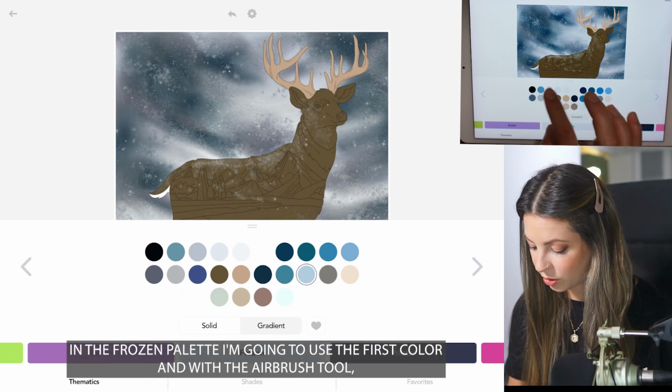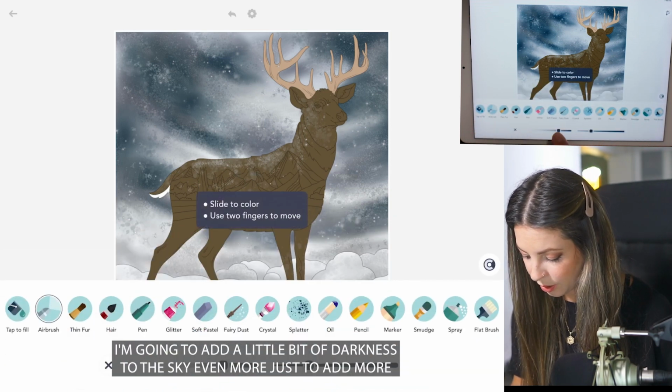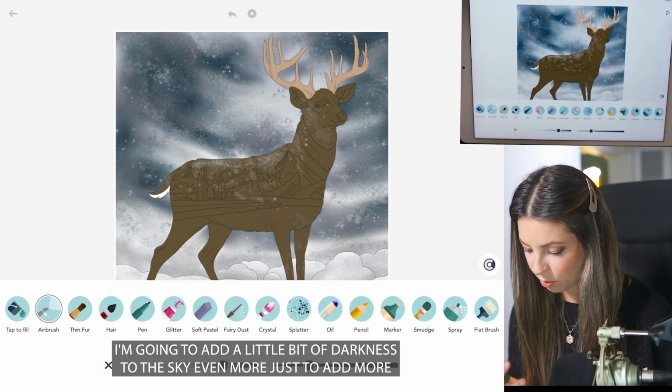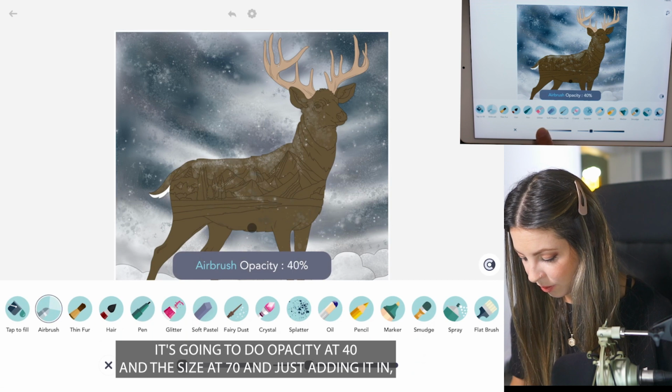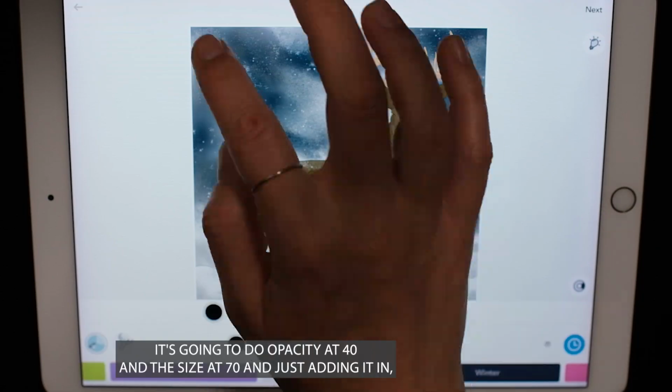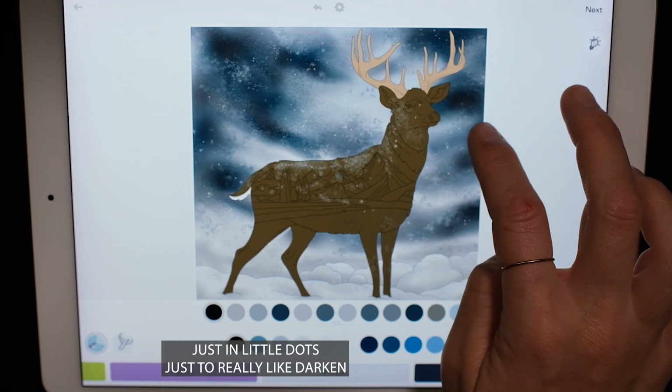In the frozen palette, I'm going to use the first color, and with the airbrush tool, I'm going to add a little bit of darkness to the sky, even more, just to add more depth and dimension. So I'm going to do opacity at 40 and the size at 70, and just adding it in little dots, just to really darken some areas.